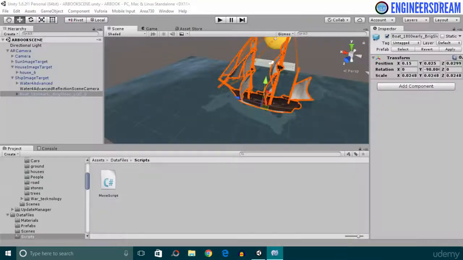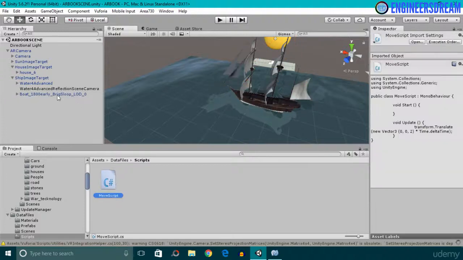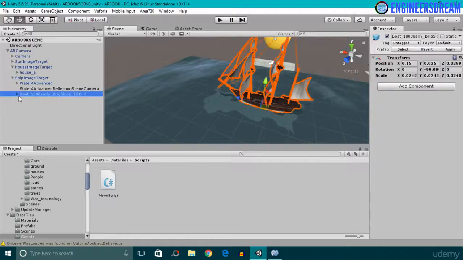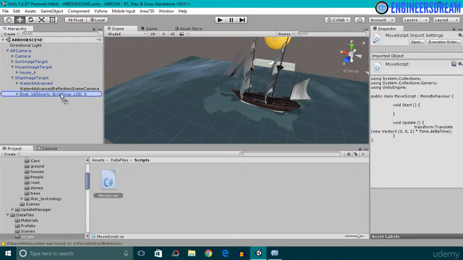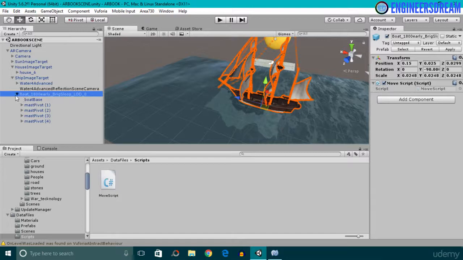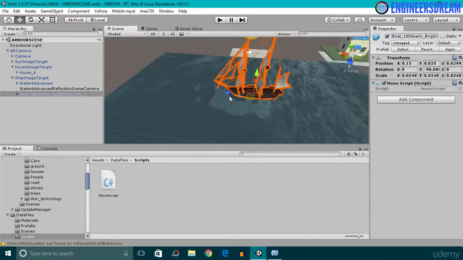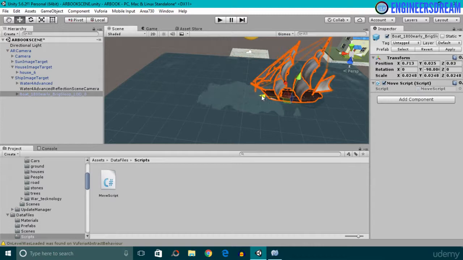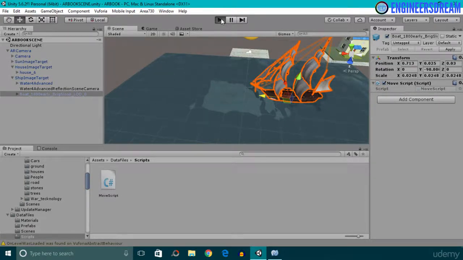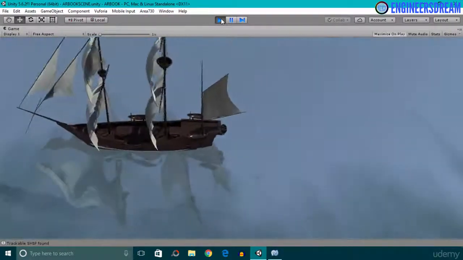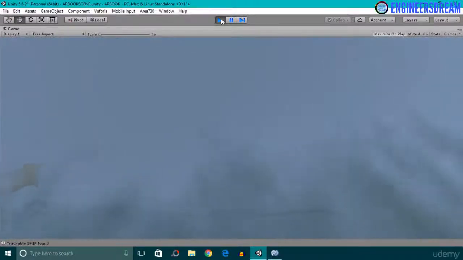So I finished with the script. Next, I'll attach this script to the boat prefab. Okay, and this is the name of the boat prefab, or the ship prefab, that is boat 1800 early big sloop, LOD 0. So I'll select it and I'll attach the script to the boat. So after attaching the script, next I'll move the boat a little behind. Okay, so guys, as I was saying, after attaching the script, I'll click on the play button. And as you can see, the boat model which we have is moving.